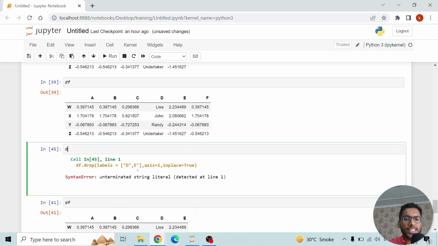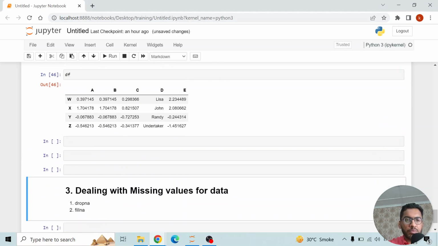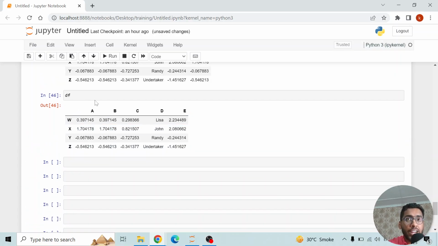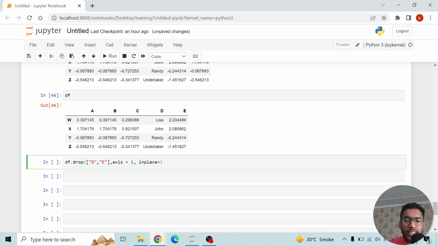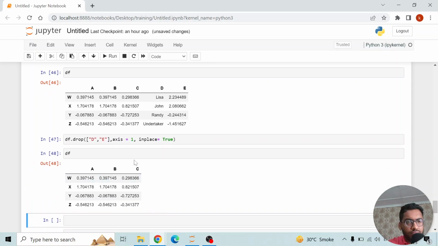What we can do is, first of all, let's type df over there. Let's remove this and create some more cells. So this is the final df that we have right now. Now let's say I want to drop column D and column E. So I will type df dot drop, pass on D and E that I wanted to drop, comma axis is equal to 1, comma inplace is equal to true. Now if I check my data frame, A, B, C, column D and column E are gone.